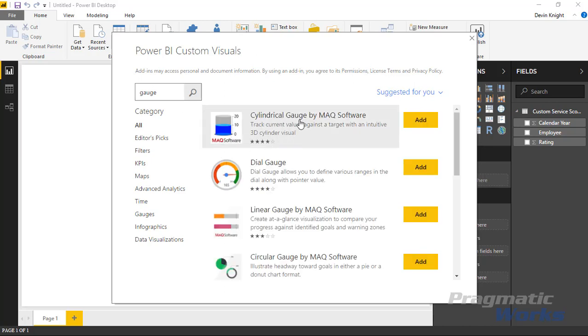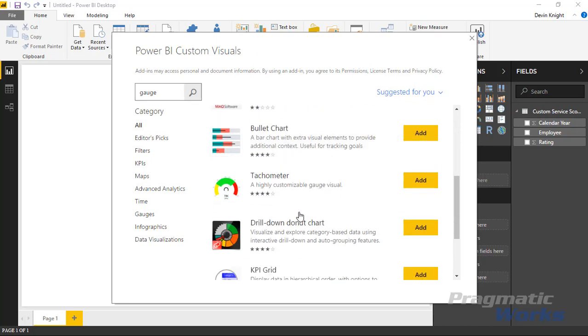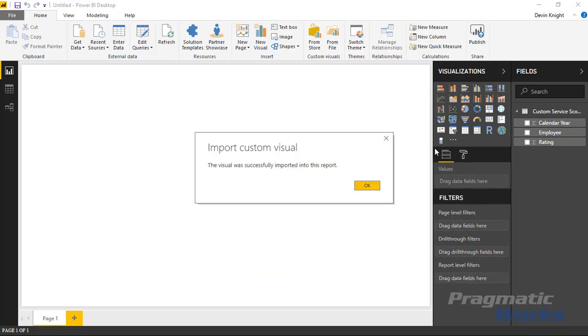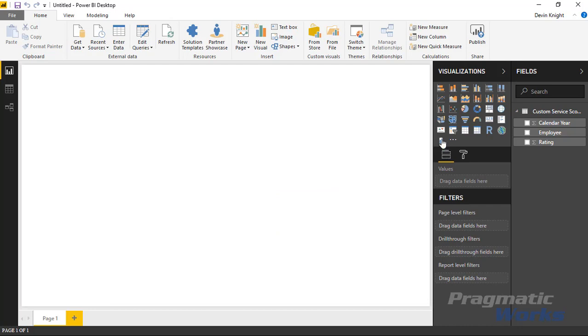In this one, we're going to be using the cylindrical gauge. You can see there are several other gauges that are available. In this case, we're going to be using the one on the top here. So we'll hit Add, and that'll add that visual now to our visualization pane right here. And we can add that to the design surface in a moment.